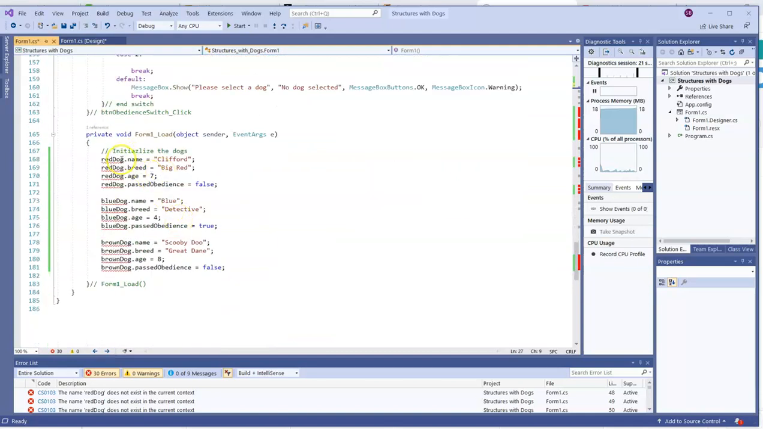Now I've got to come down here and change these to reflect that it's an array now. So red dog is now actually dogs 0. So dogs at index 0 dot name would be Clifford. So everywhere it says red dog, that's going to be dogs 0. All of blue dog will be dogs 1, and all of brown dog will be dogs index 2. And there they are, all changed. If you need to pause the video, go ahead. Again, I'm limited on time on these videos.